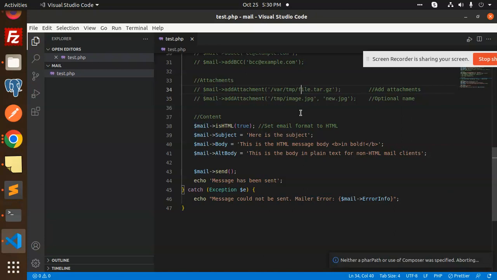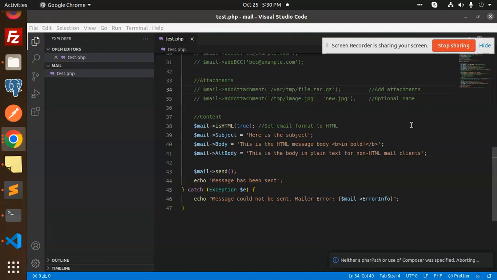If it is not working at your end, you can just let me know in the comment section. I will do that part again and upload how to add the attachments. Okay, so any query, any doubt in that, just let me know in the comment section.